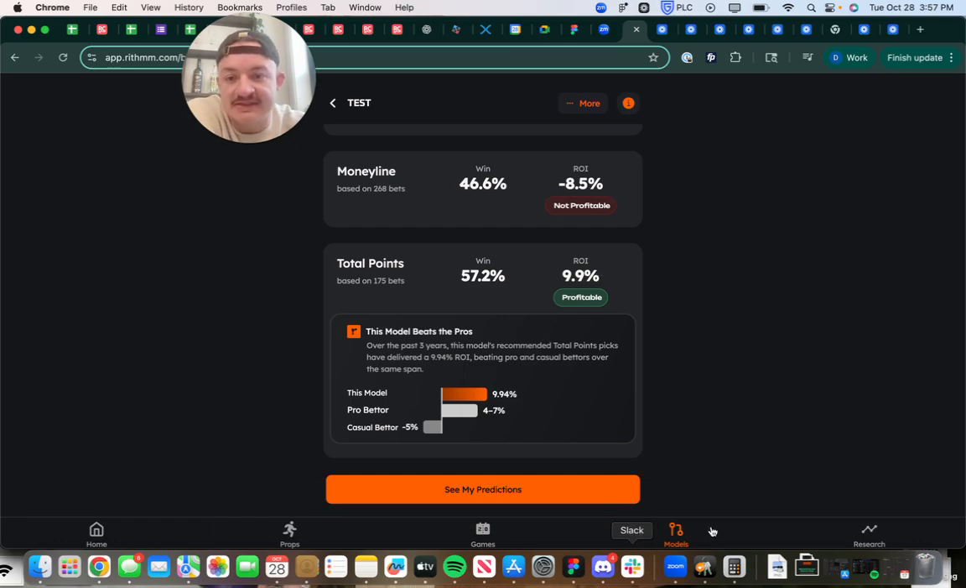So this is how you read the backtest screen and how you can use this to give you that first indication of, is my model good? What is it good at? After this, track a whole bunch of bets. Track your bets. That'll give you even further indication of, okay, I think the backtest says that this model has been good at total points over the last 3 years. Is it good at total points now? I'm going to track my bets and find out.